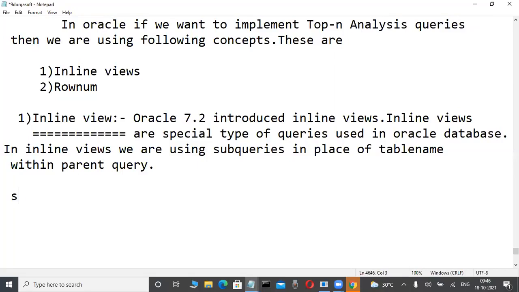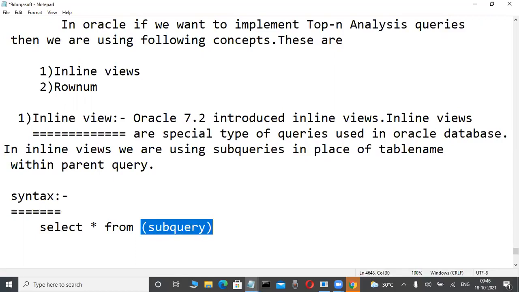Syntax, write it. Select star from. Here the table name is there, no? Just in place of this table name, we are using a subquery. Brackets are required. This is called a subquery. Just in place of the table name, we are writing some subquery or child query. That is called inline view. Write it.